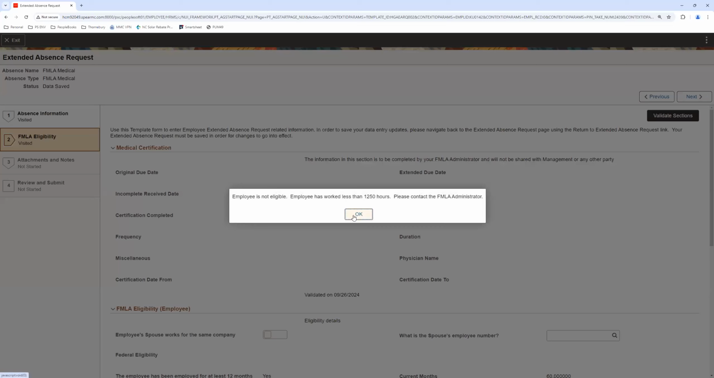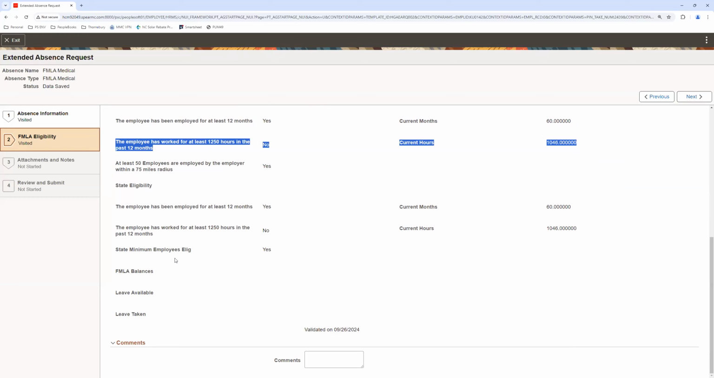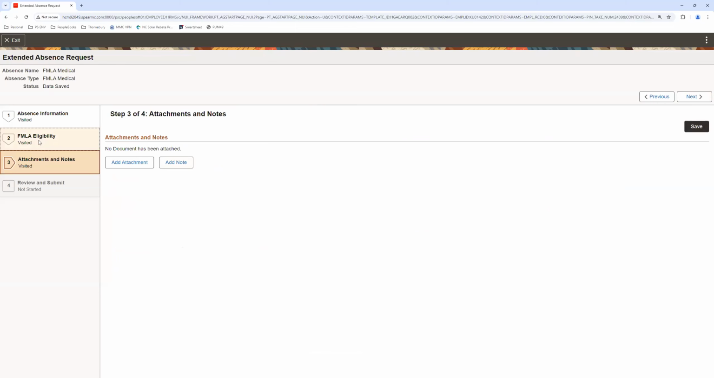So basically, this says the employee's request is not eligible because they haven't met the criteria. Employee has worked less than 1250 hours. So if we scroll down here, it clearly says the employee has been employed more than 60 months, which meets the criteria, because the criteria is 12 months, but the work hours for this year is less than 1046 hours, and the expectation is 1250. So this criteria is not met, so technically they are not eligible for submitting this request. However, the system does not stop them from submitting it. They can add additional information in here and go ahead and submit the request as well.